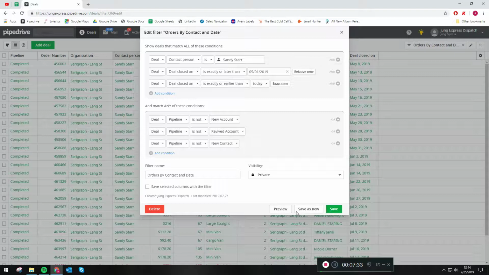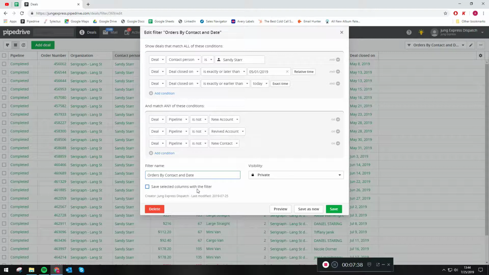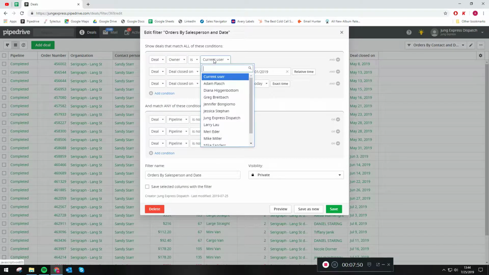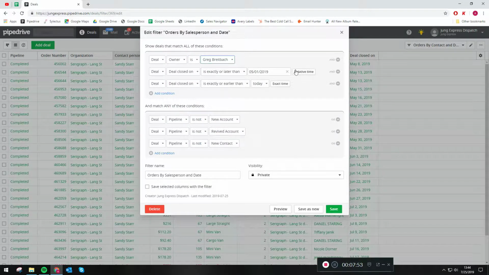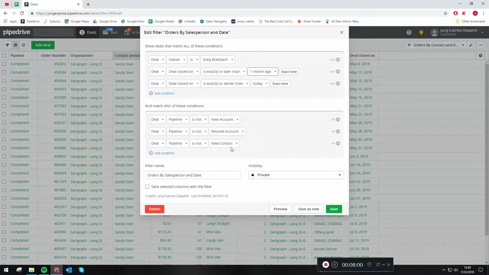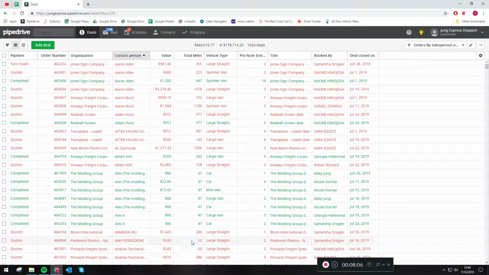So we're going to use the Save as New button right here, which is our copy button. And we're going to change the name to Orders by Salesperson Date. And we'll say Deal Owner is, and we'll choose Greg here. Let's say I want to go back a month. I chose relative time, and let's say 1 month ago. So the last month to today, I can click Save, and now I see all of the orders in the past about 30 days or so.